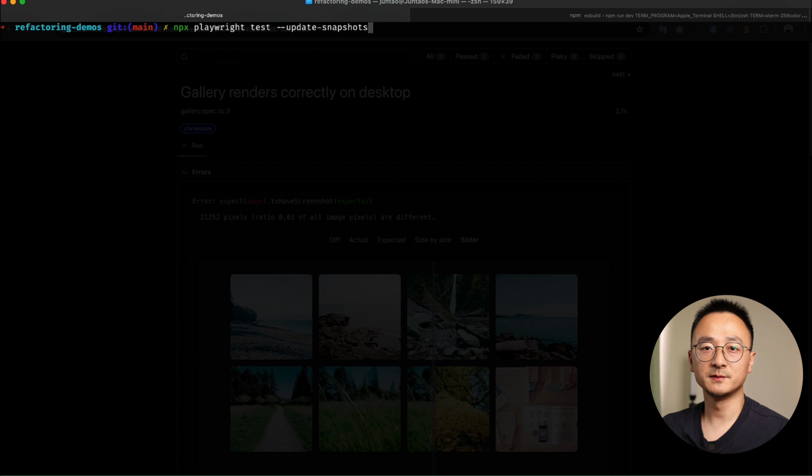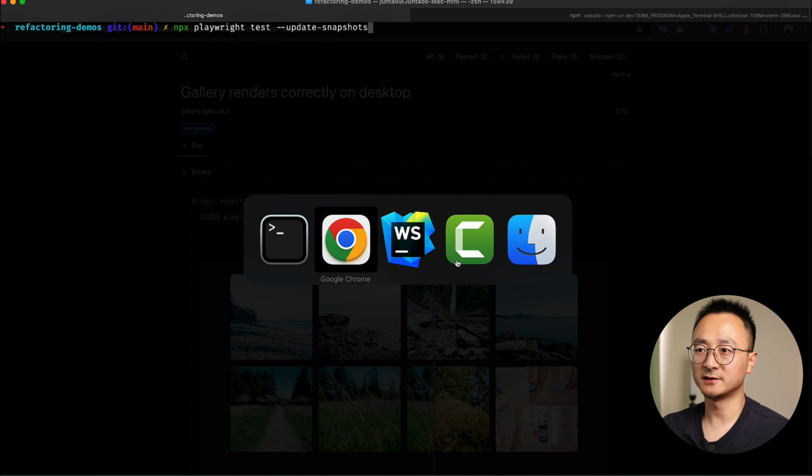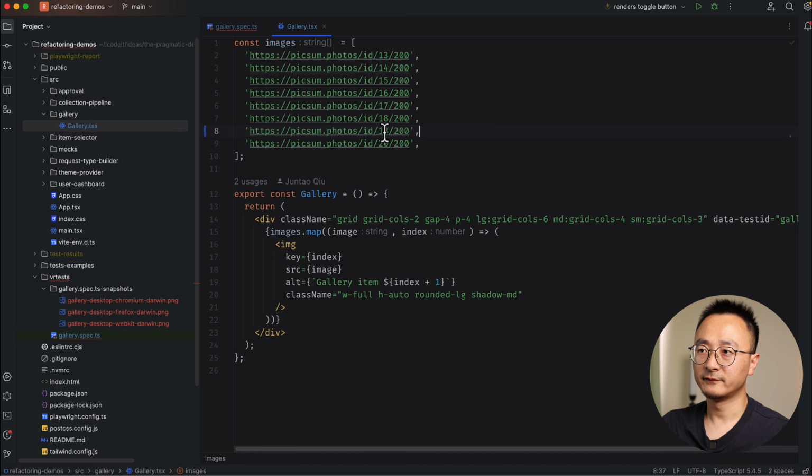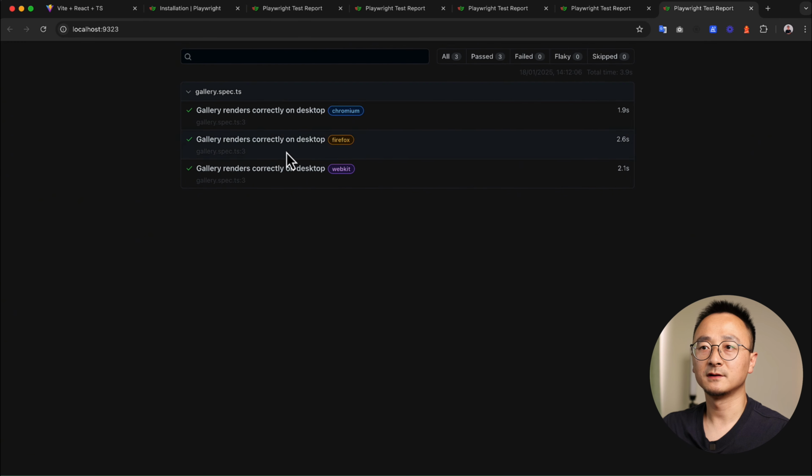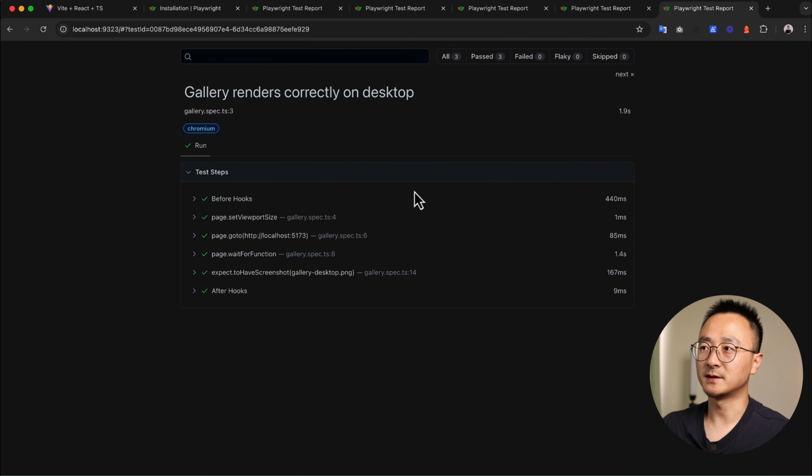But this time it's obviously an unexpected error, so we will need to fix that in the code and rerun the test. And this time it should pass, and we can show the report again to see all the tests are passing. Alright, that's how you set up your visual regression test with Playwright. It's a very simple way to keep your UI in check.